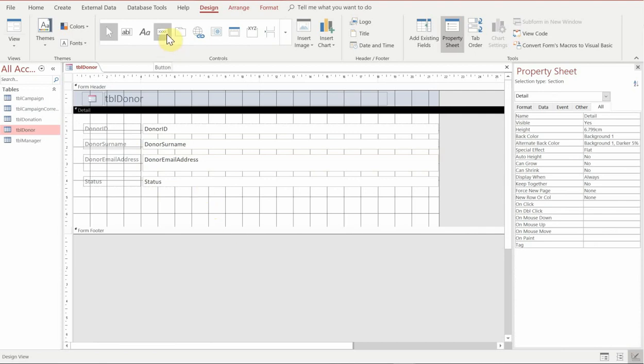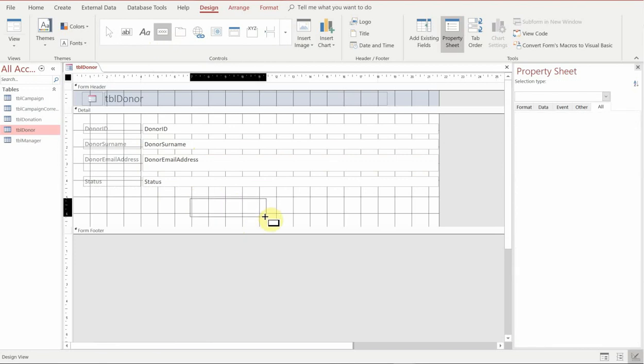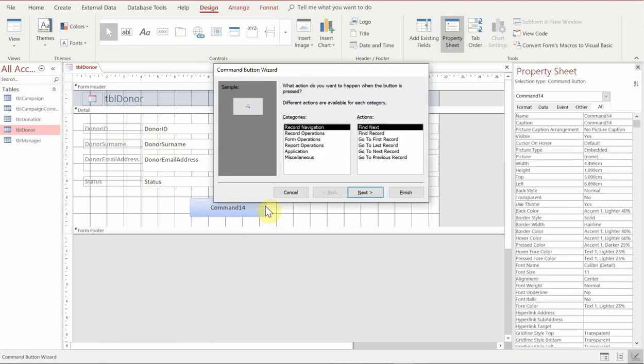Now what we're going to do is add a button, and we're going to click on our area and select where we want our button to go. So click on the button option at the top, go down, click and hold and drag it across. The wizard will pop up and give us a few options. We're going to go on to record options and click on save record.